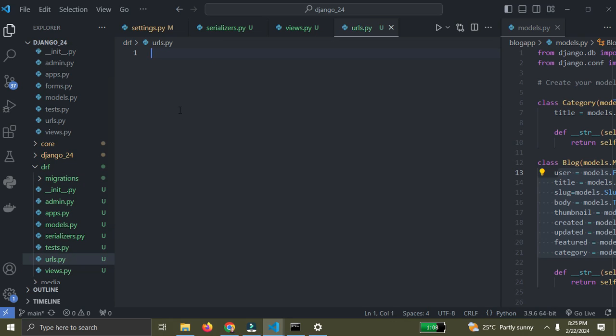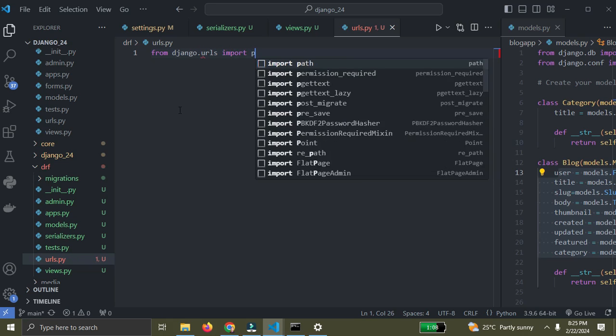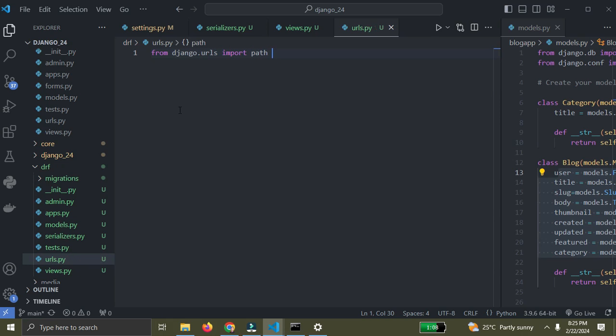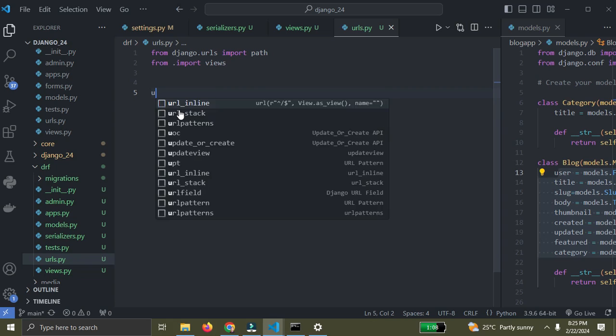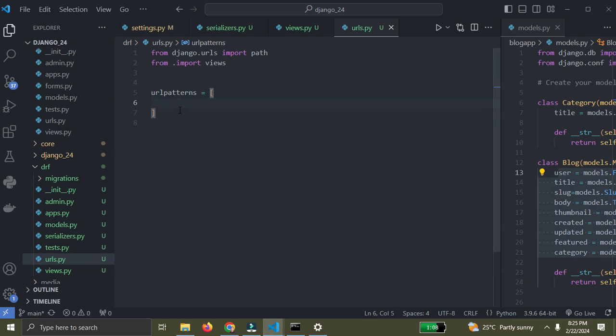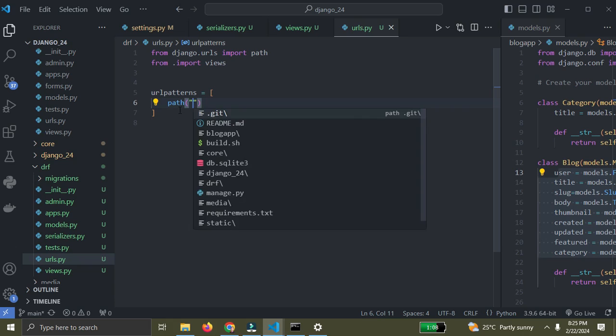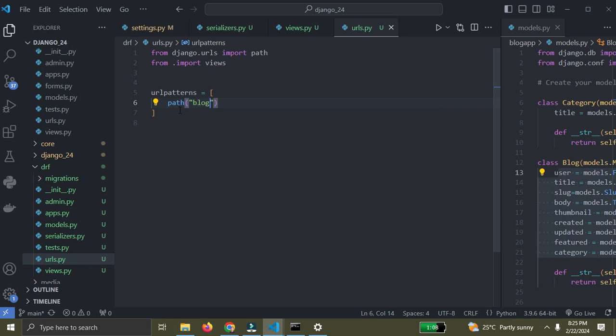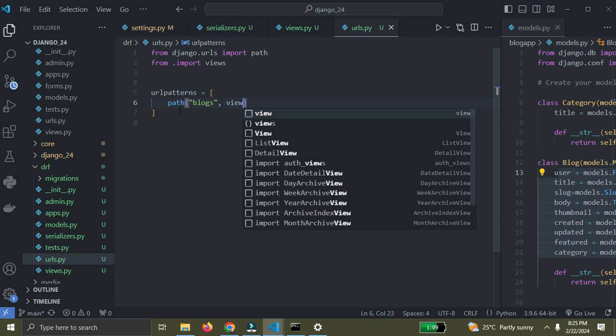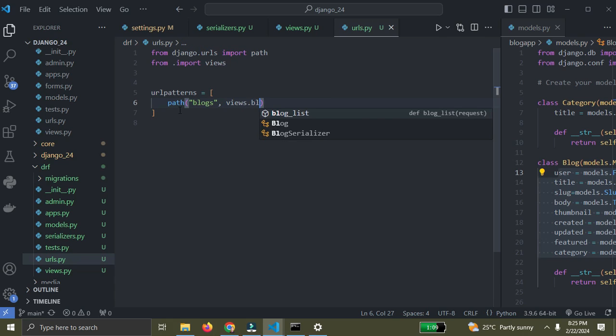So also the normal procedure is still the same. I'm going to say from django.urls, I'm going to import path, and then what else? We're going to say from . import views, and then we have our urlpatterns. We're going to say path, and I'm going to just say blogs, and then we'll say views.blog_lists.